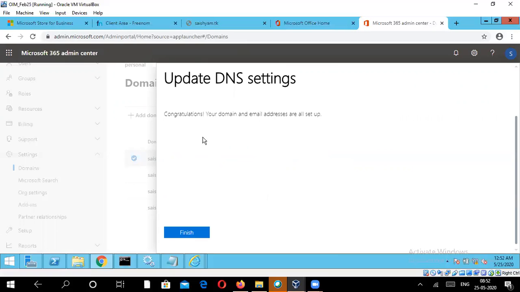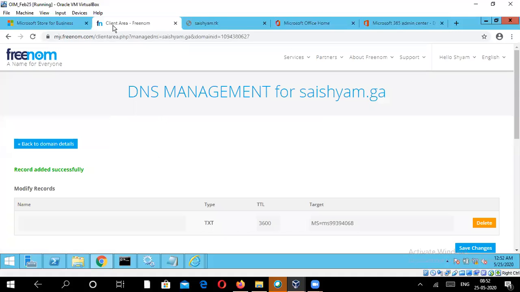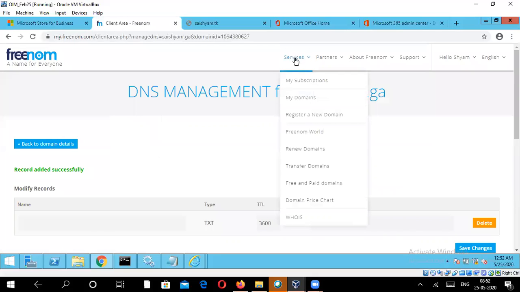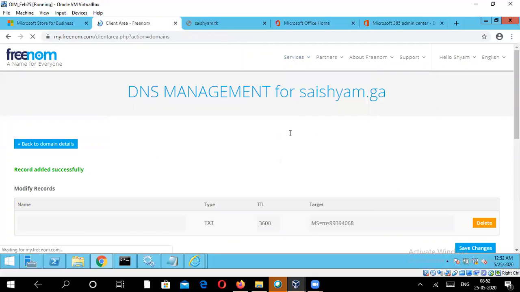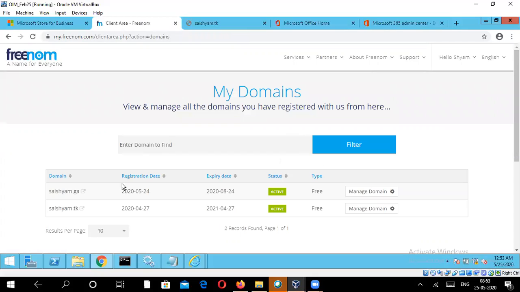And see, ideally, just before this, you would be prompted to copy your DNS server records. But it just went away very quickly. Ideally, before you get this message, congratulations, your domain and email addresses are all set up, you will be prompted to copy your DNS records values from here to your domain registration page. I'm just going to show that because I've already done it. So go to the same services page, click on my domains, and now just go to saisham.tk, manage domain.